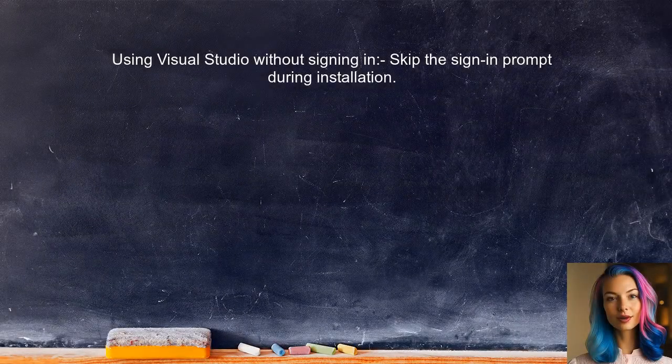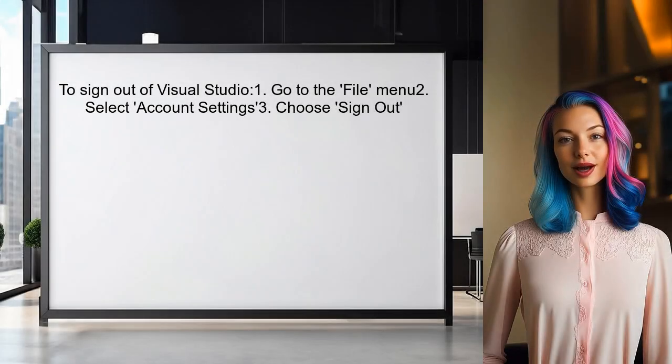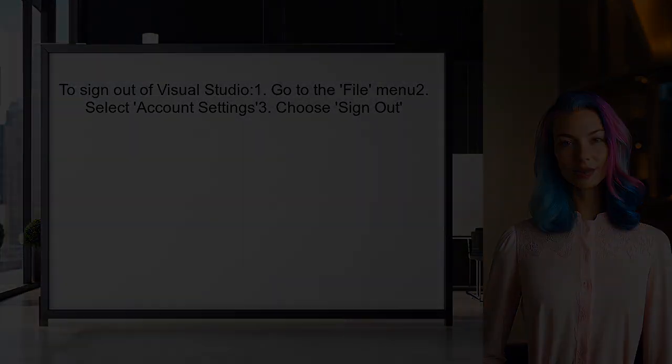To use Visual Studio without signing in, the user can simply skip the sign-in prompt during the installation process. If the user has already signed in but wants to work offline, they can sign out by going to the File menu, selecting Account Settings, and then choosing Sign Out.